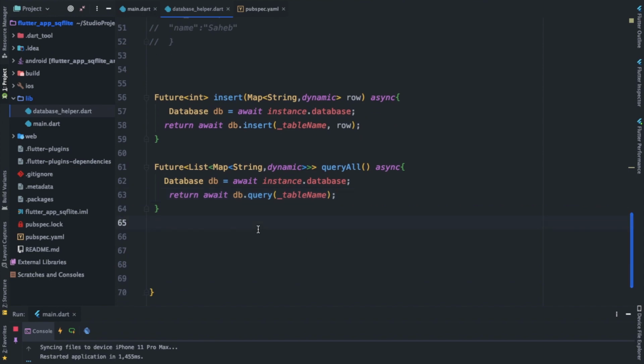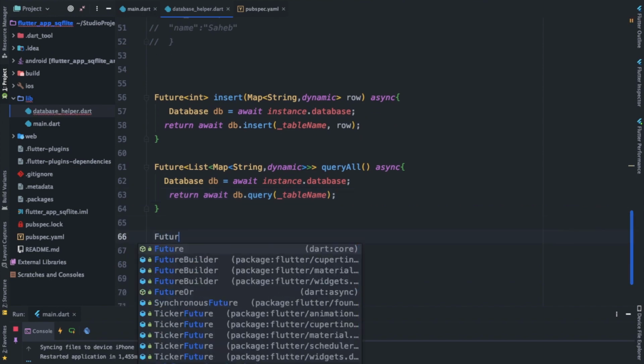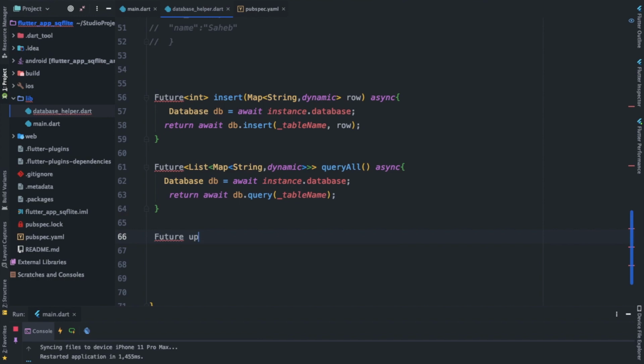Done. Now next function is our update function. So we'll write Future update, asynchronous keyword, of course, and we'll copy this line once again, because, see, that's why we created this class as a singleton class, because we are using the same instance again and again, right? So once we update, now how are we gonna update it?